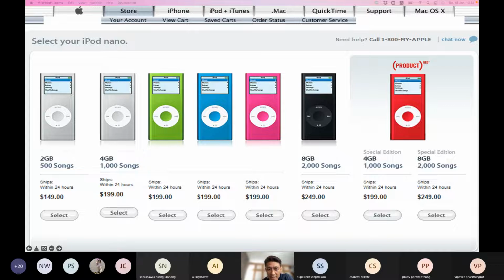So what they do is they provide different versions of the same product to the customer, because different customers have different affordability. Maybe they have different preferences also. Maybe some people only have like 400 or 500 songs in their library, so they don't need this many.